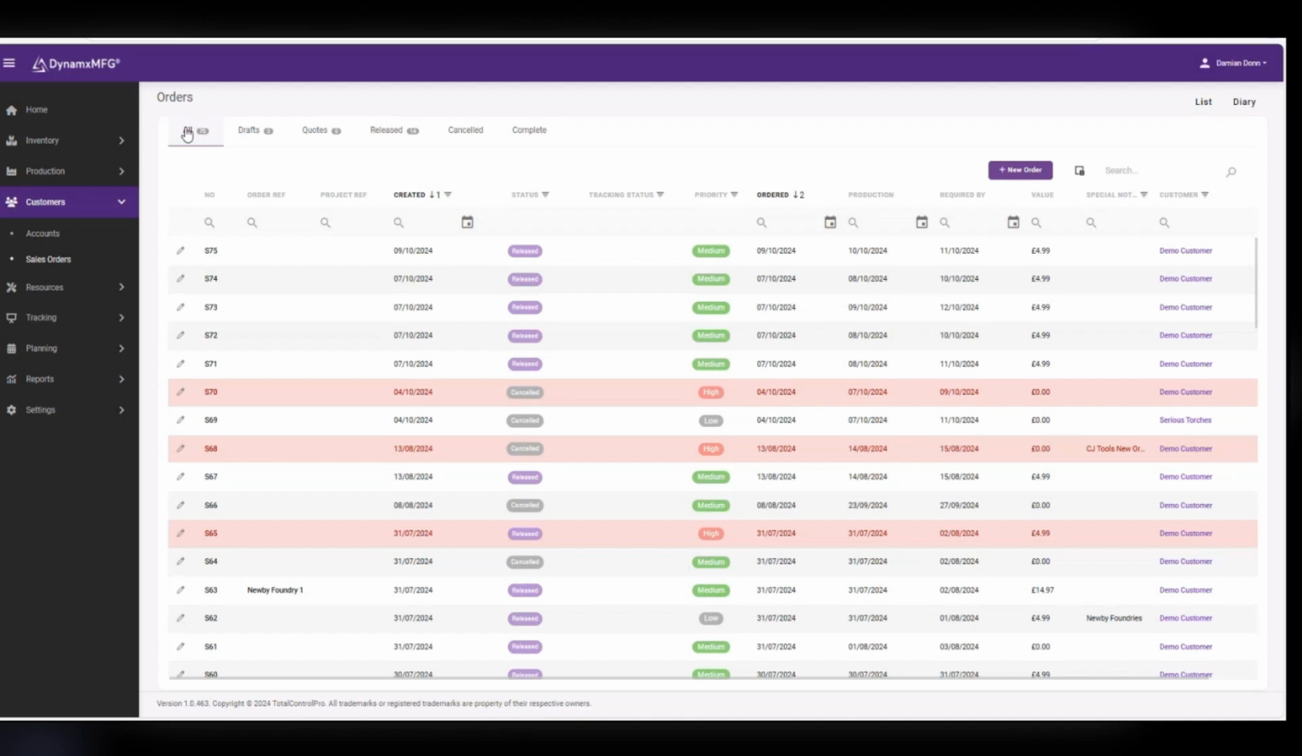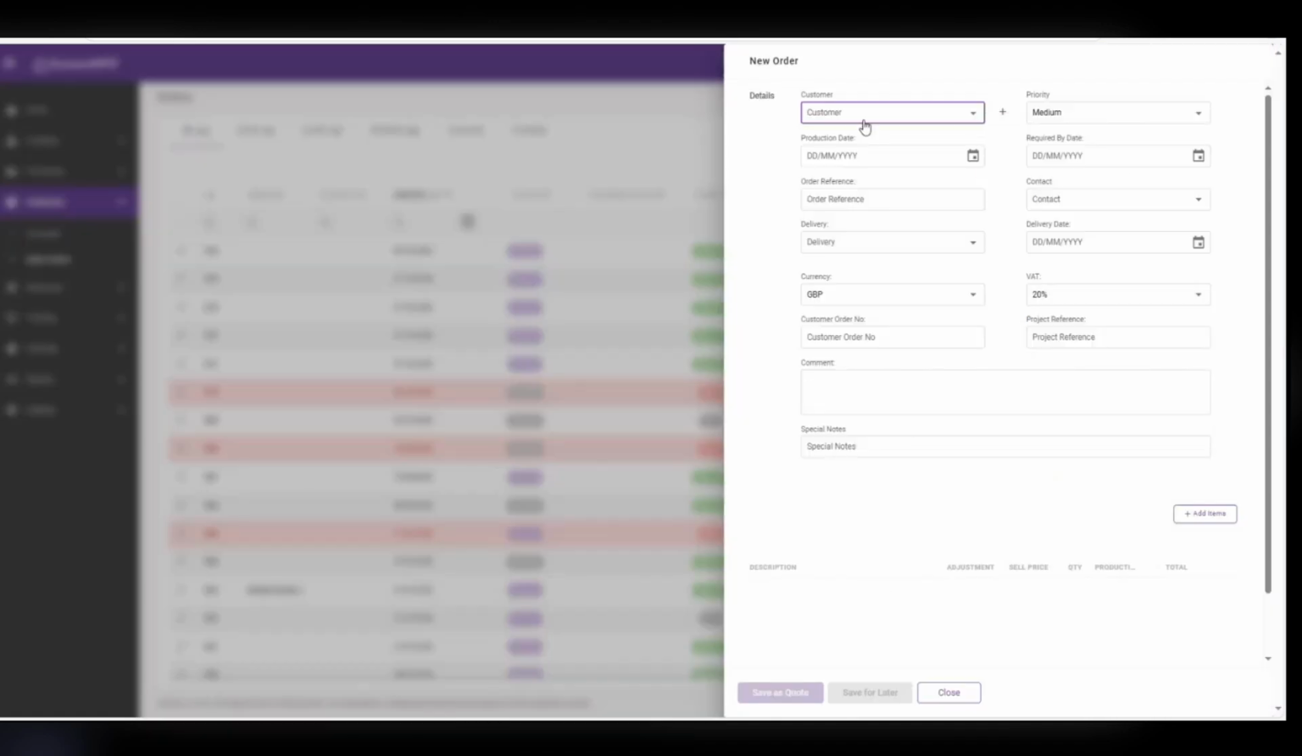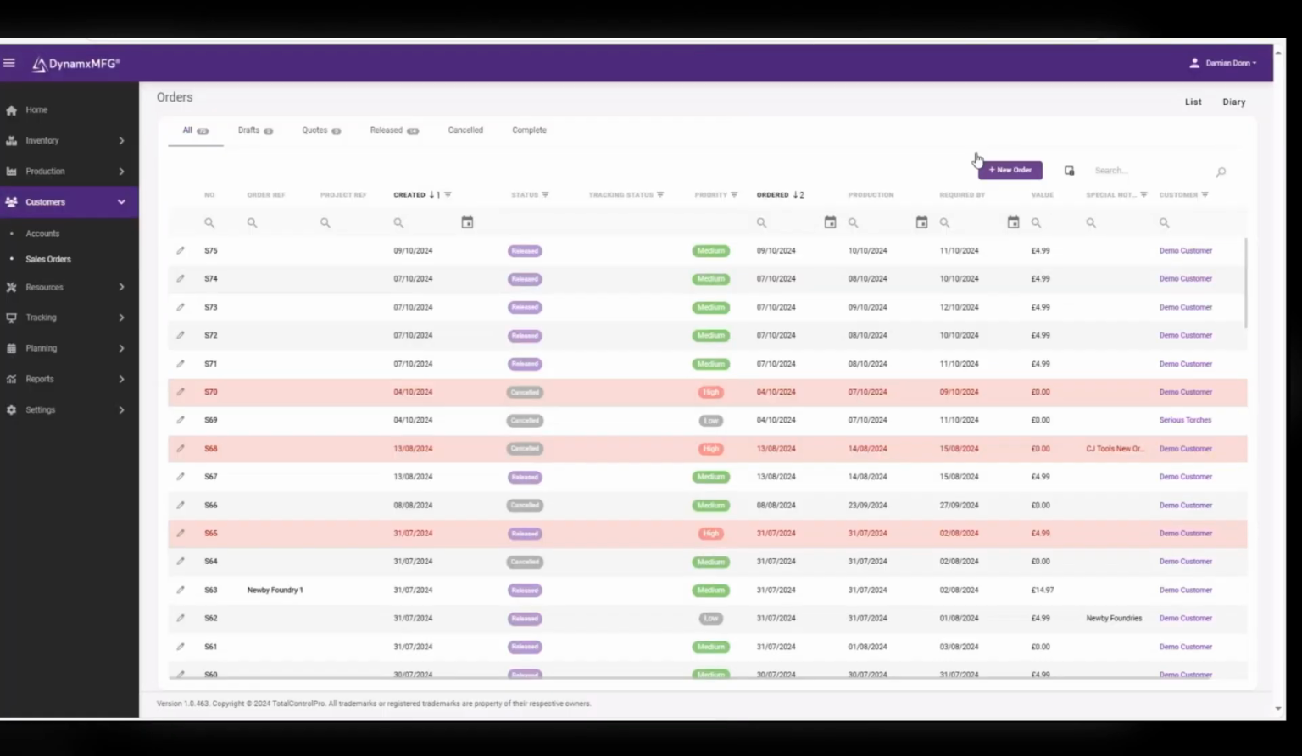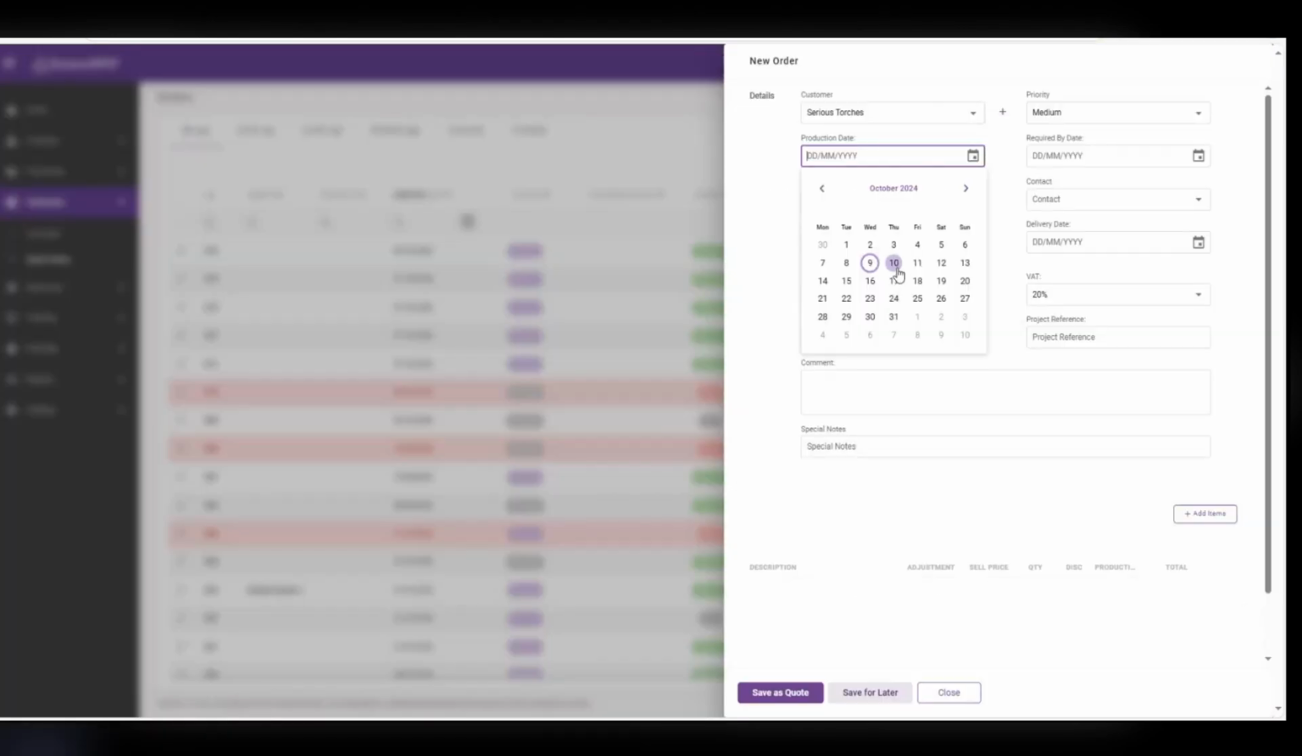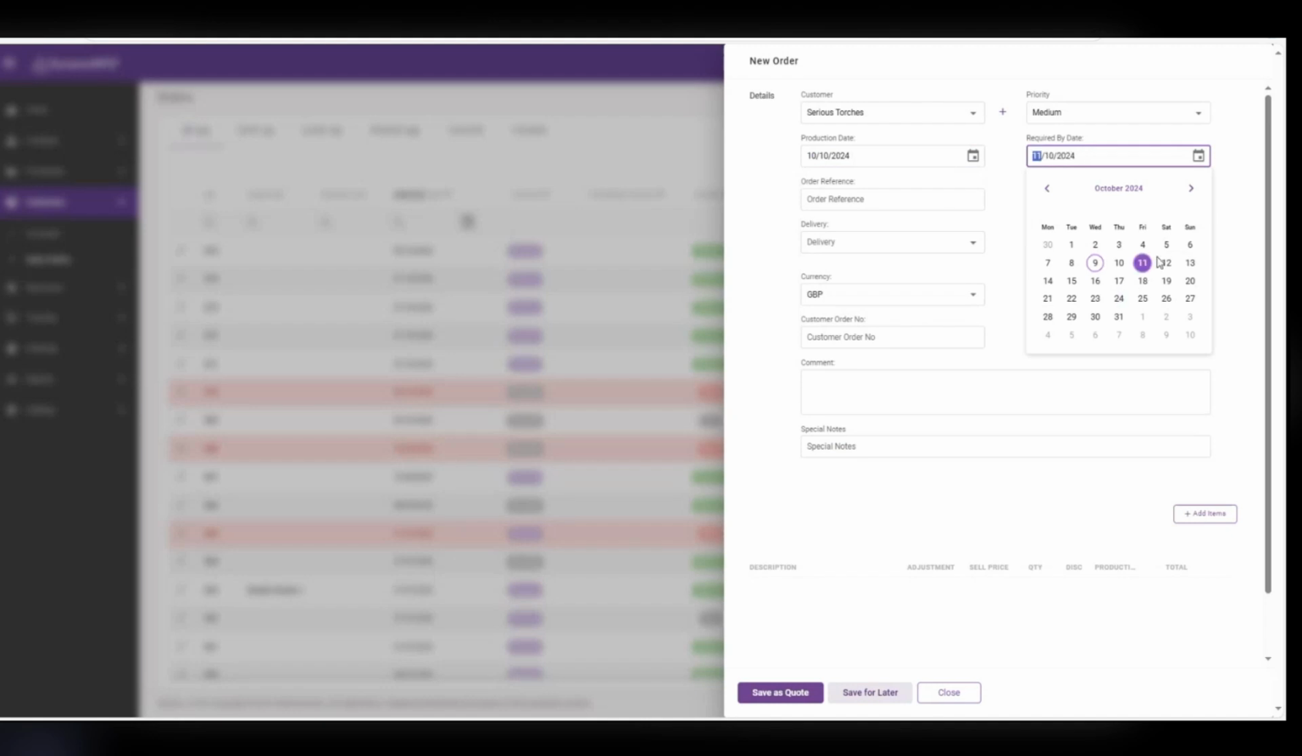Now we're going to go over to the management panel and over to our sales orders. So we're just going to show how to raise a sales order. These can be done automatically from your account software. But we're just going to take you through creating a sales order, the information that you can capture, and then releasing that onto the shop floor.